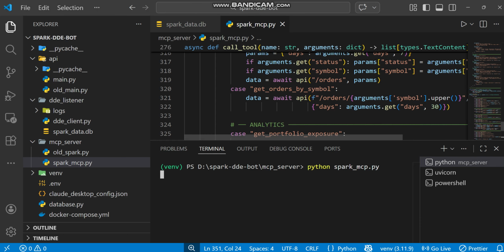Yeah, so I have built a project. I'm going to show you a system I built that connects Spark, a professional trading platform, directly to Claude Desktop using AI. So the core problem is simple.